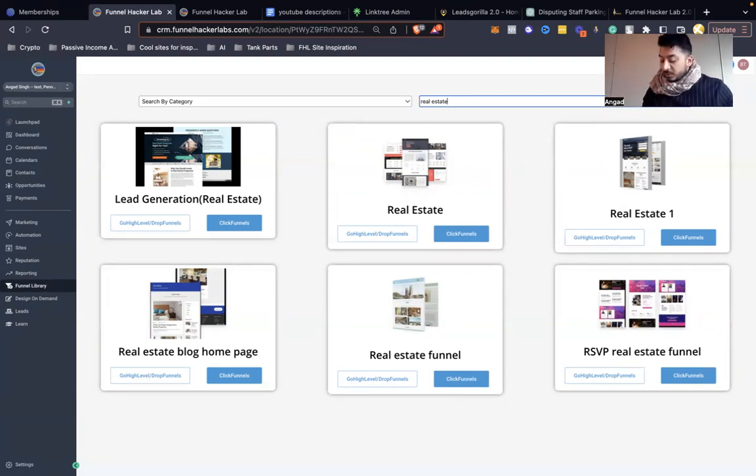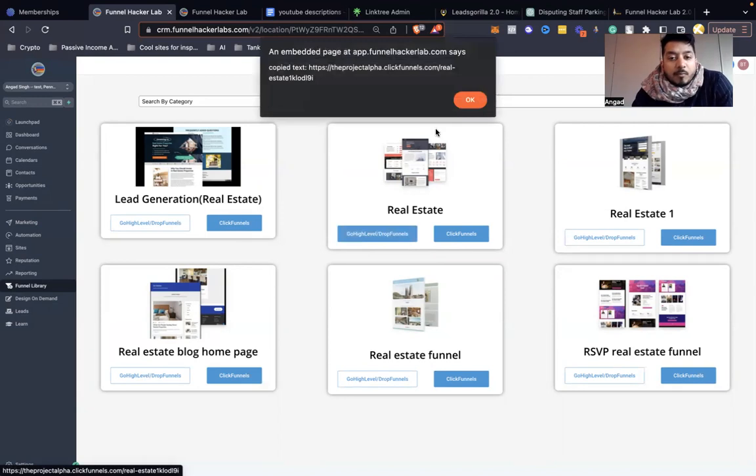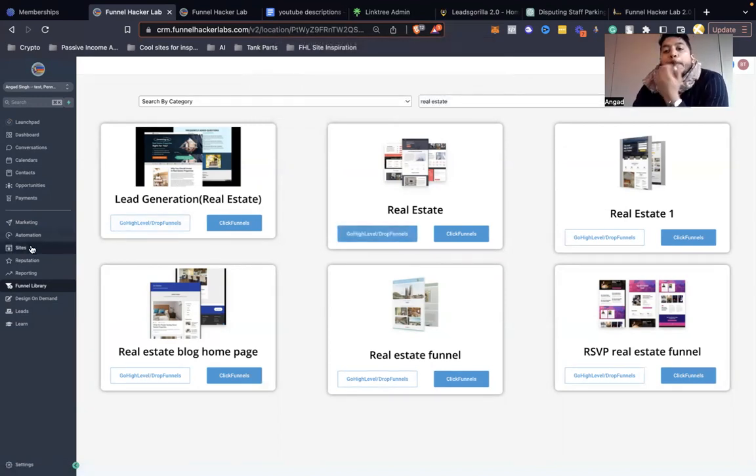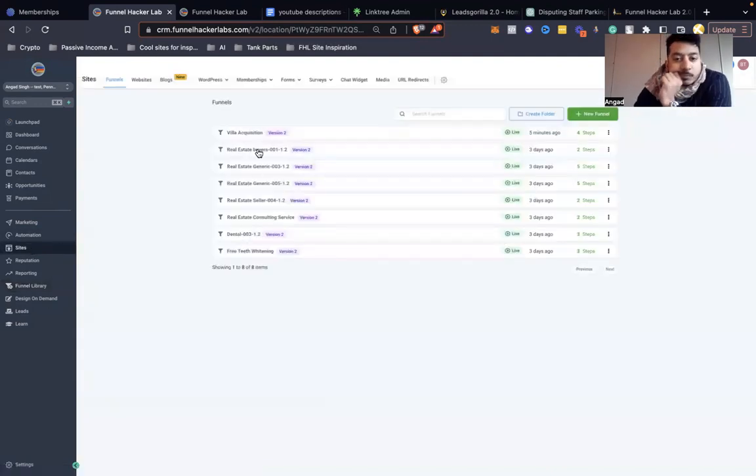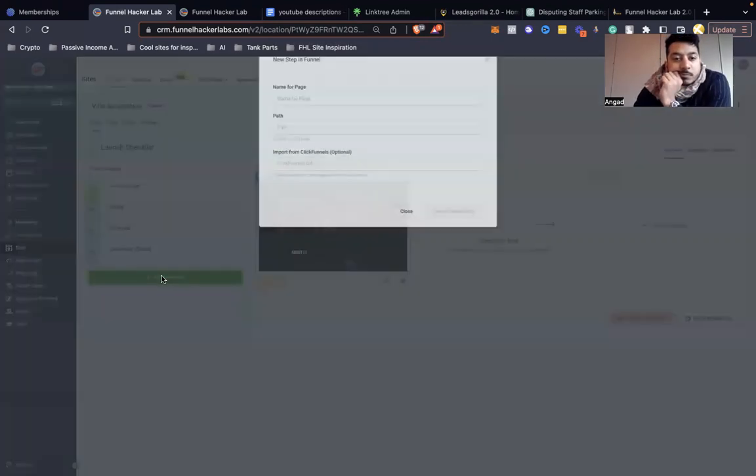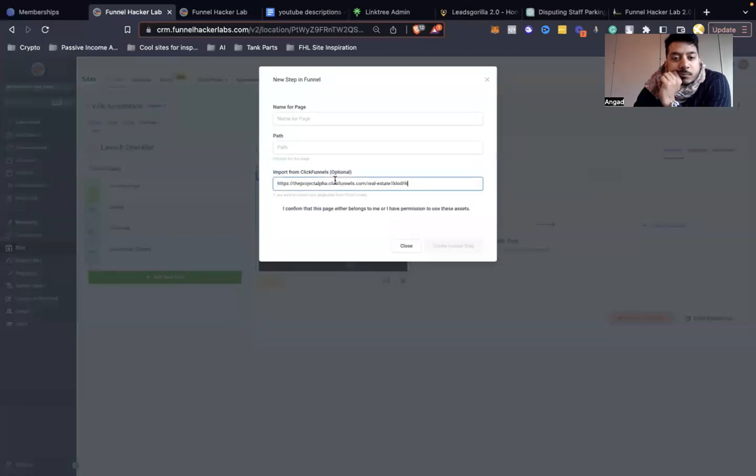Let me show you one other thing really quick too. This is kind of important. Let's say you find a funnel that you like in the funnel library right over here. To import a funnel really quickly, all you have to do is click on this little button over here, go to the level/drop funnels, and copy this link. It will automatically be copied. You press OK, go to sites, go over to your Villa acquisition, add new step, and paste it onto here. Just wanted to show you that really quick.